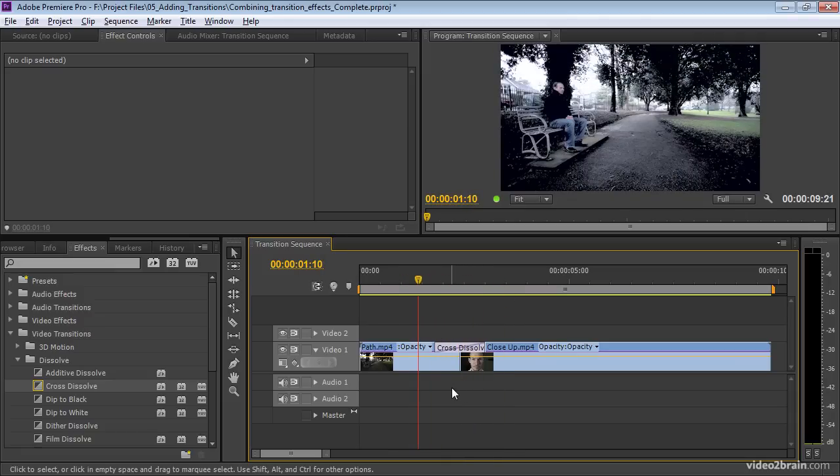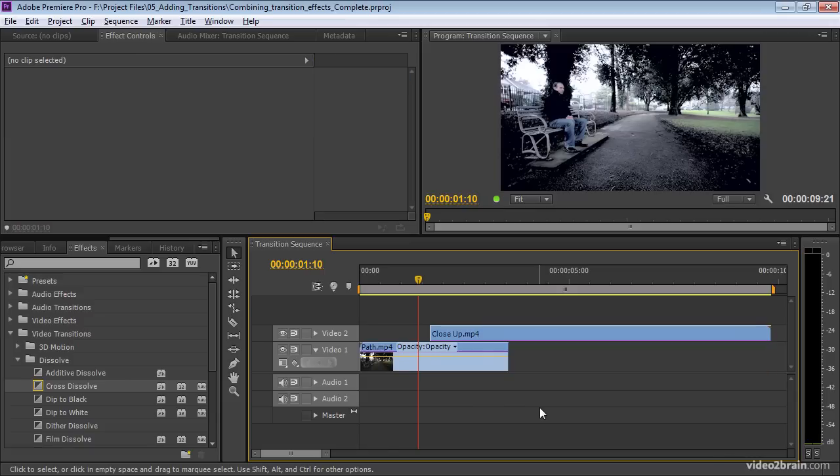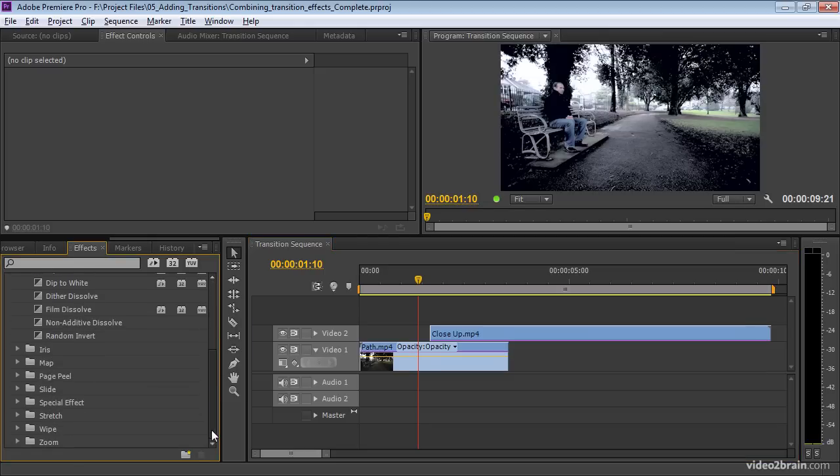But what's happening here is I've got the same transition out as I have coming in. And that may not be what I want. I might want to have two different transitions applying. So I'm just going to undo a couple of steps here, and I'm going to apply two different transitions with the clips on different tracks. This is just a little thing, but it's one of those things to bear in mind as a creative option.